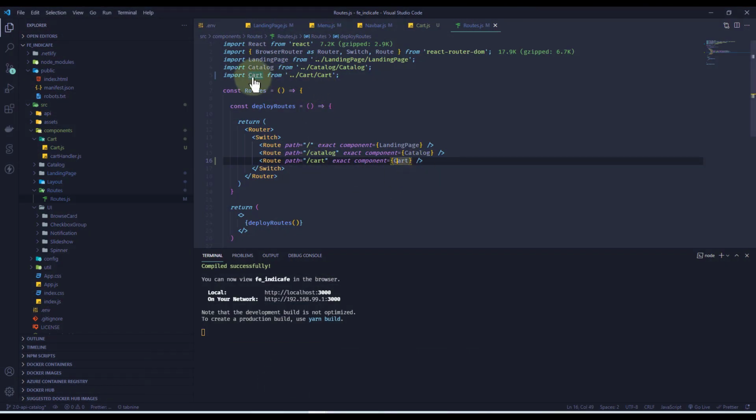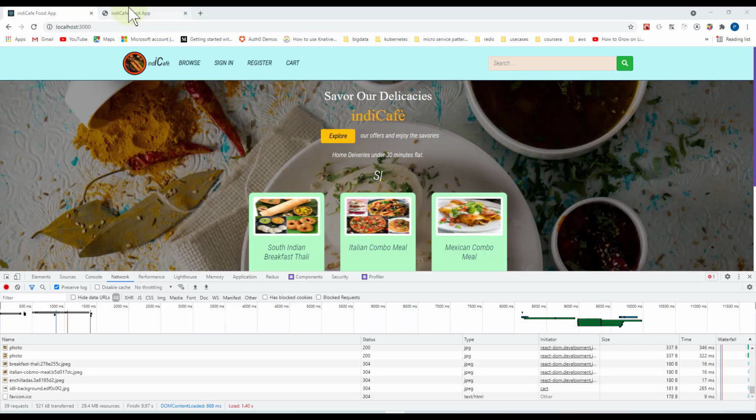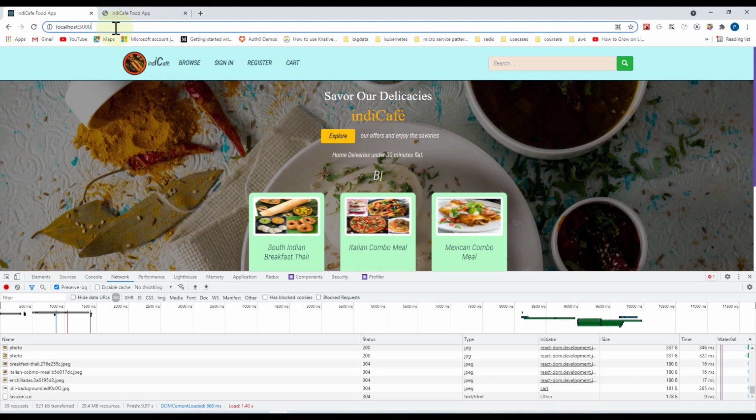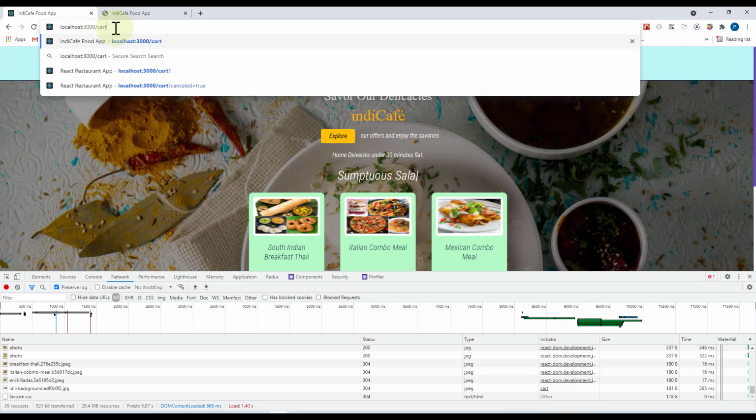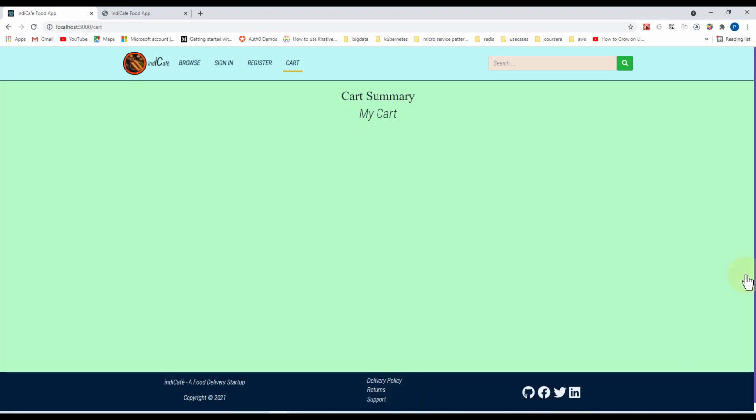If I go inside of cart, yeah, I'm rendering the cart. And in fact, let me try one more time. Okay, still an issue here. Let's try the direct link. Okay, let's see, cart. This actually shows up. This is a good sign actually, right? We have a cart summary here.